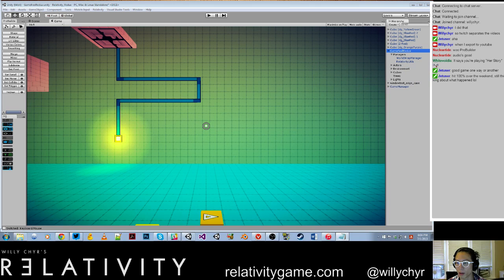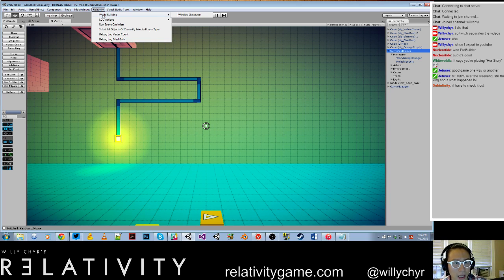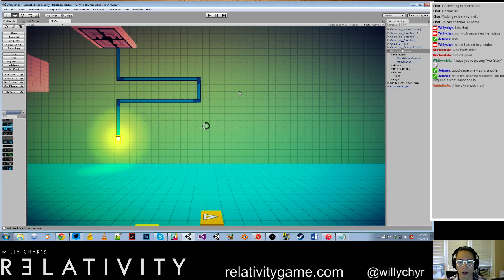Anyway, so I wanted to show you guys one of the tools that David, one of the programmers working on the game, made. He's working part-time on writing editor tools and optimization. And one of the things he did recently was he wrote this tool called Window Generator. So let me show you guys some of the windows that I'm talking about.